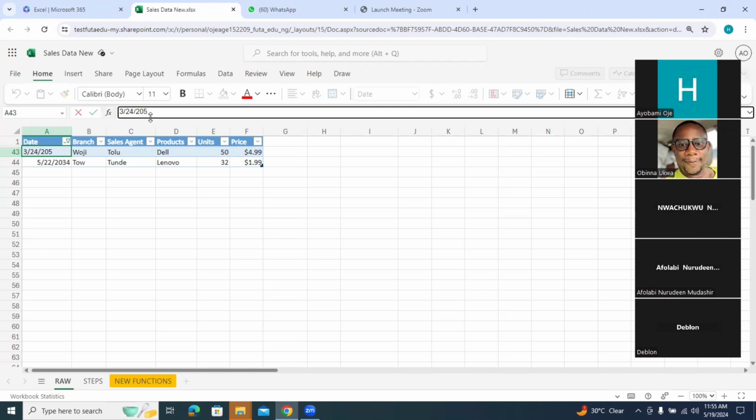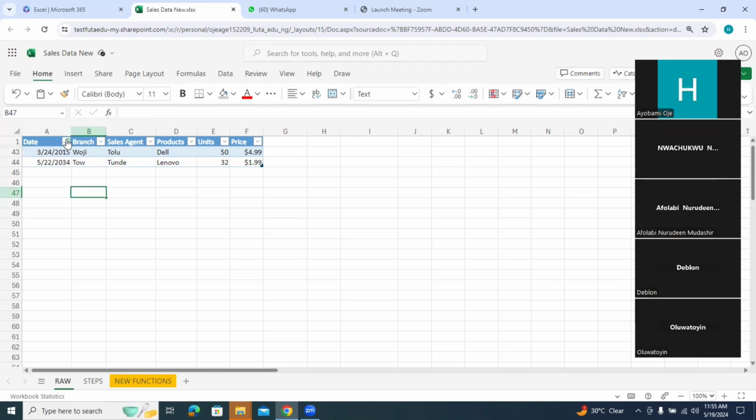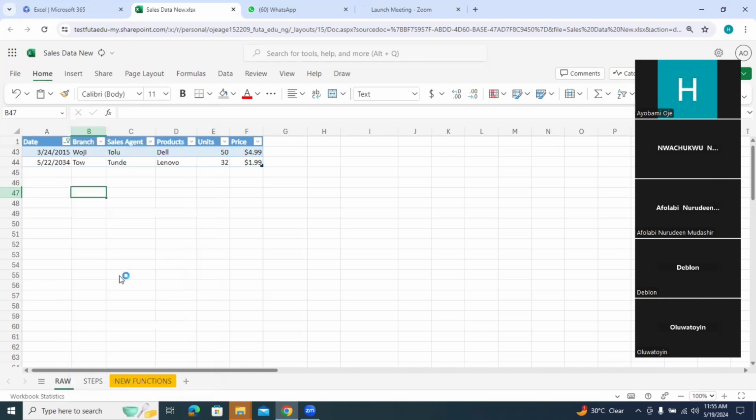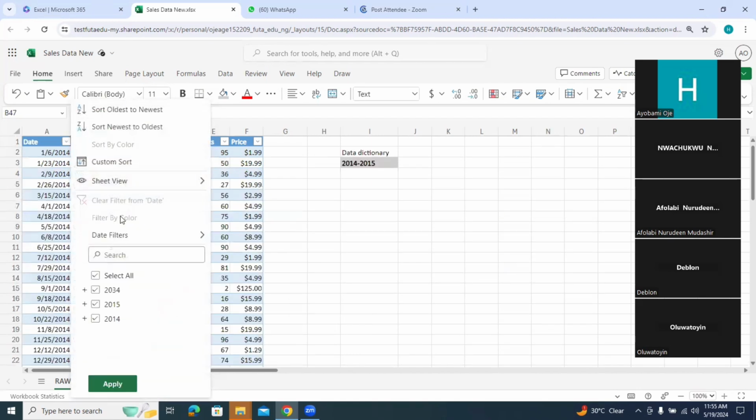So I'll correct that and change this to 2015. And the moment I change that, you can see that if we filter our data again, we don't have 2025 here again.